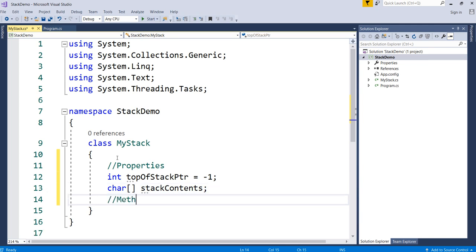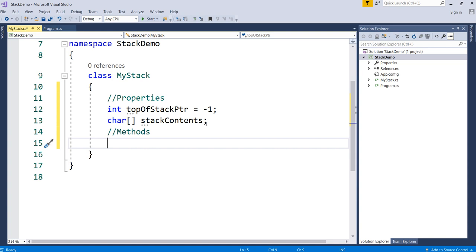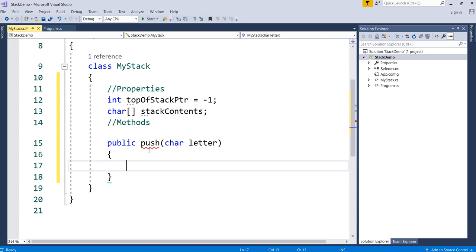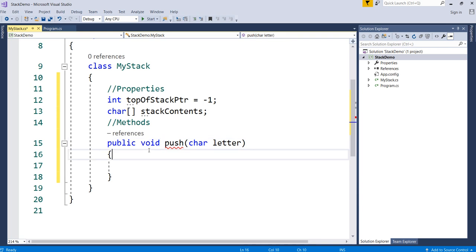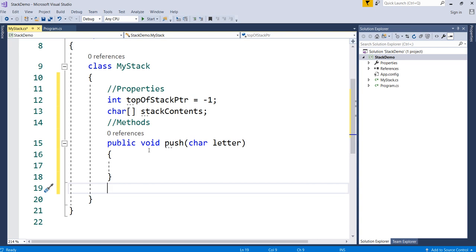And then we need some methods. So for our methods, we had public push. So we have push, and that would accept a letter and attempt to push it onto our stack. And it was a procedure, so void, public void push. I'm going to just make the outline, the skeleton for this, and do the rest later on, and do the coding in a bit.